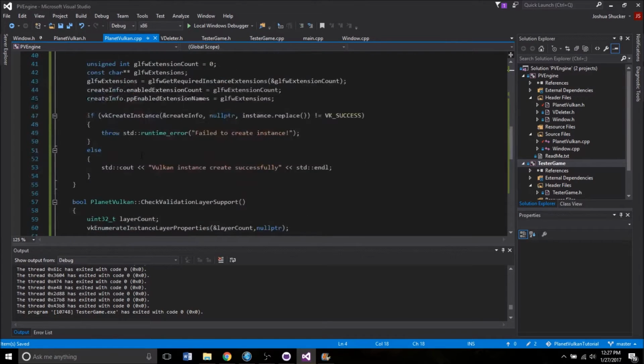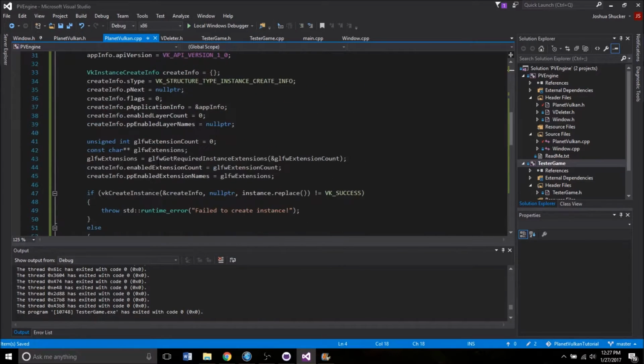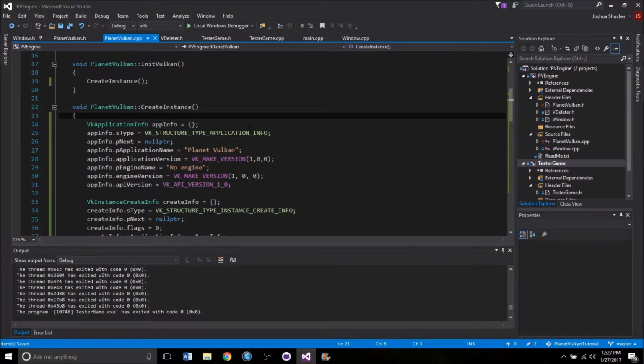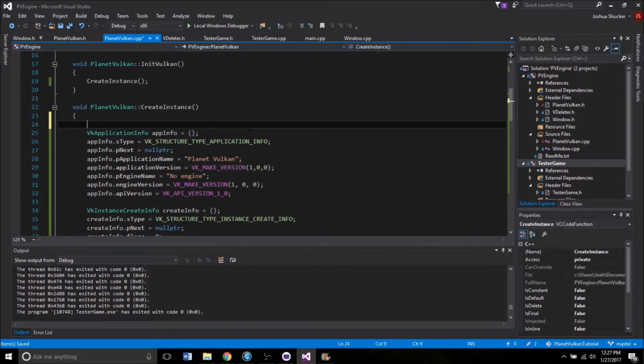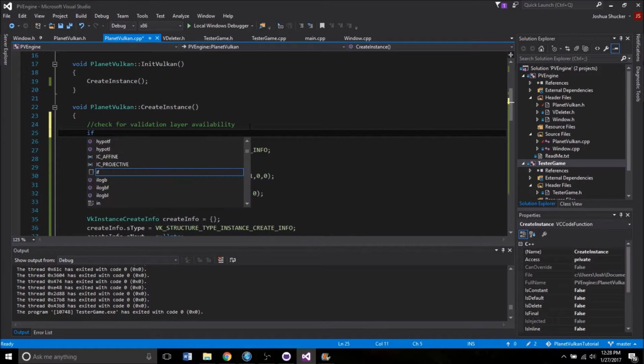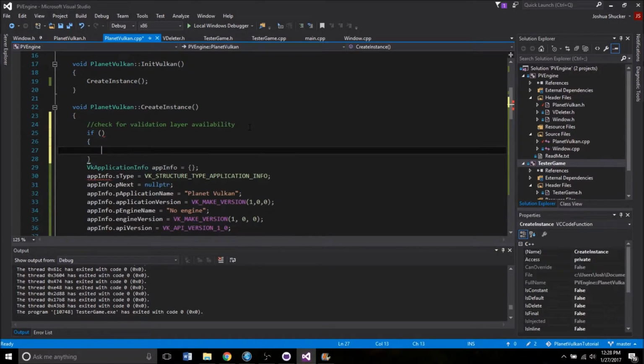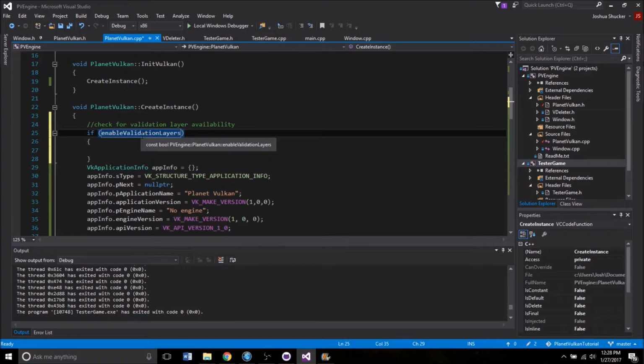So now that we've done that, we have a way of testing if the layers are all available, and we're going to go ahead and throw that into create instance, because if we don't have the layers and we're requesting them, we already have a problem. So right here we're going to check for validation layer availability, and we're just going to say if, let's go ahead and add the braces for that, if enable validation layers, which is the one that's going to be assigned at the start based on the preprocessor directive.